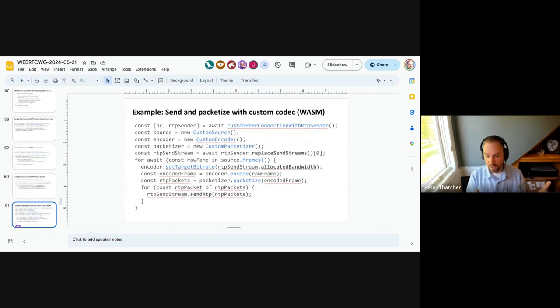As far as encoding, you can do it one of two ways, either with WASM or web codecs or, I don't know, whatever else comes in the future. But basically, it's up to the JavaScript to decide how to encode or decode or packetize or depacketize. In this example, it can take video, encode it, packetize it, and then send it, because it can send really anything it wants. And in this case, it's doing its own thing with the source of the video and the encoding of the video, because it's all in WASM.